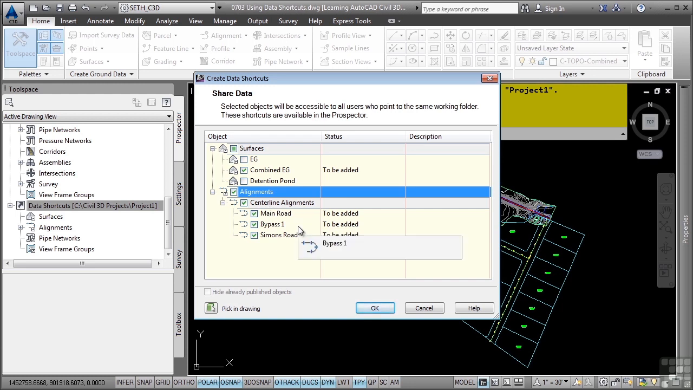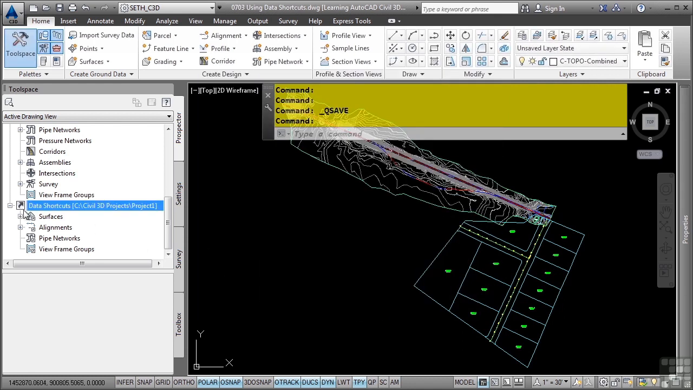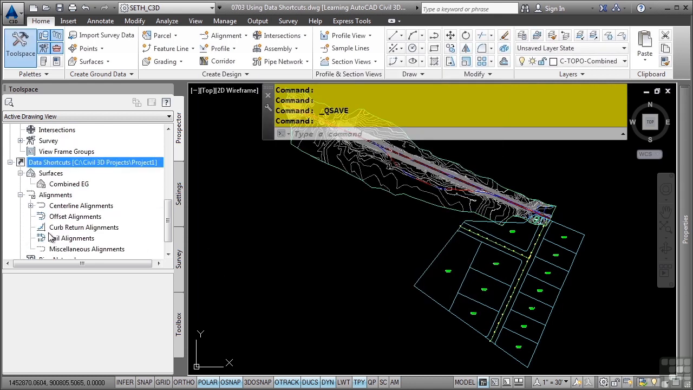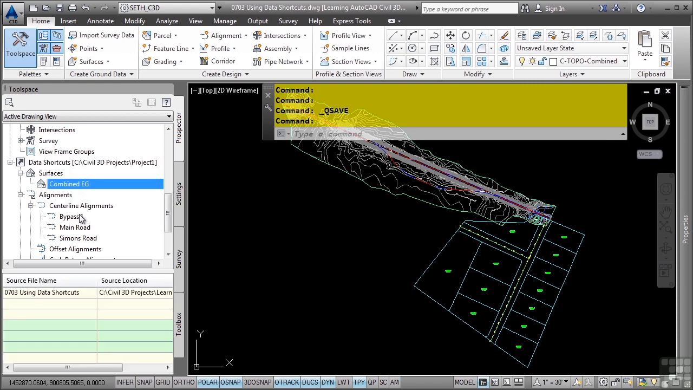If these alignments had profiles, you could also toggle on or off the profiles, but it is definitely recommended that the profiles are created in the alignment file. That way you don't have to worry about them being segregated anyway. Notice the option to pick in the drawing. Should you have many objects in your file, you can simply select the Pick in Drawing button and you'll be able to navigate to it graphically. We'll click OK, and you'll notice that we now have those 4 data shortcuts, combined EG, and all the alignments.